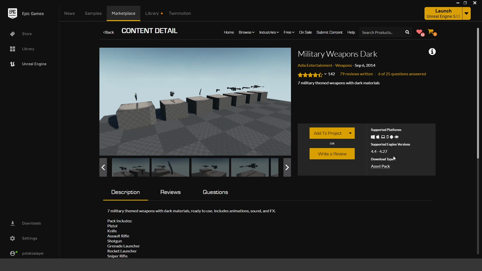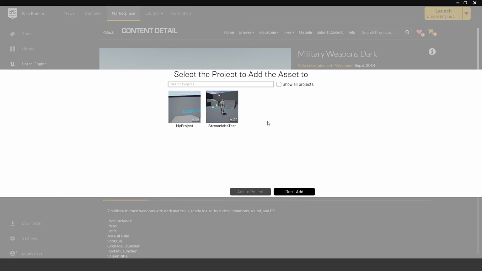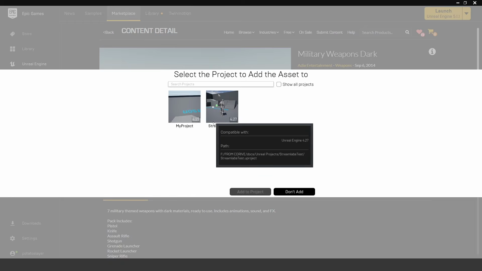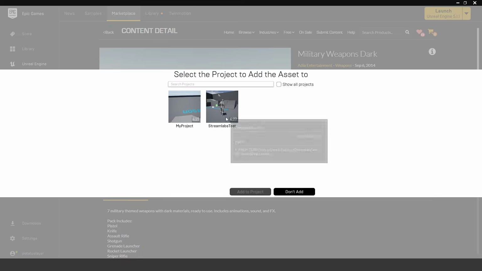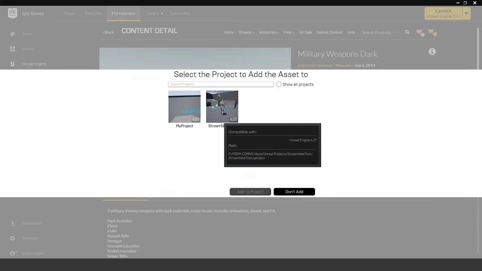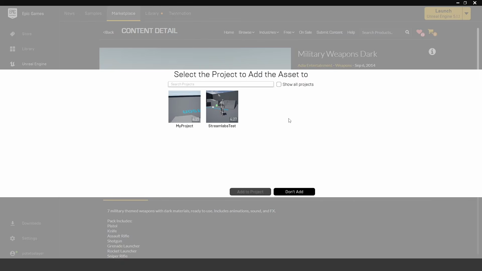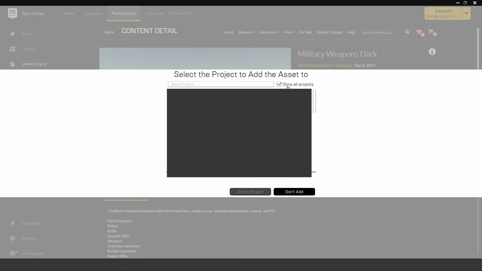Now, if I wanted to add this to my project, I could still add it even though it's not supported for that project version. The way that I'd go about doing that is I would click on this add to project. Right now, you're going to see that it only shows the projects that are supported. So it might not even show you any projects because you might not have Unreal Engine 4 installed. Because I have Unreal Engine 4 installed, you can see these are the projects that I have for Unreal Engine 4. But to add it to our Unreal Engine 5 project, you want to click on show all projects, okay?